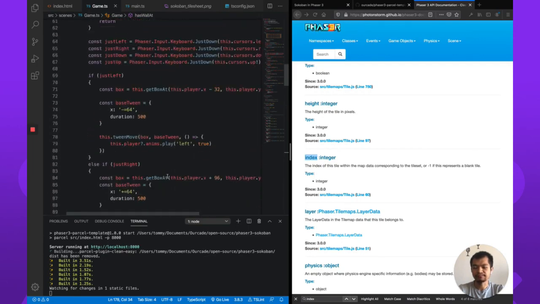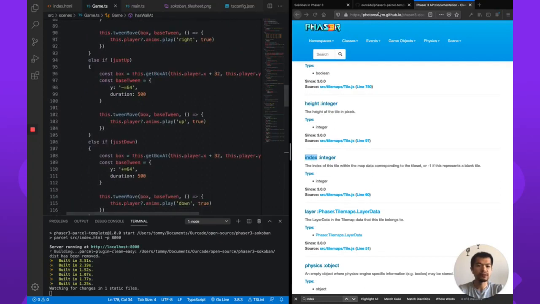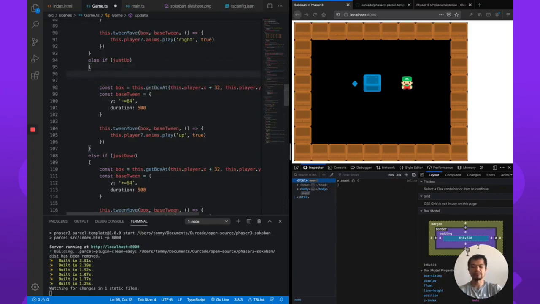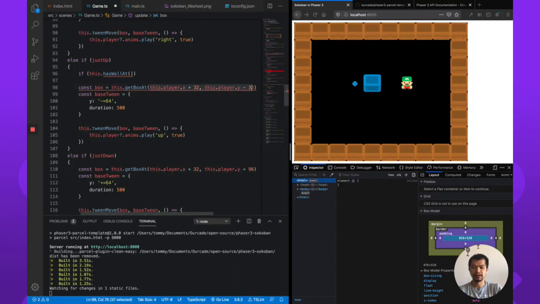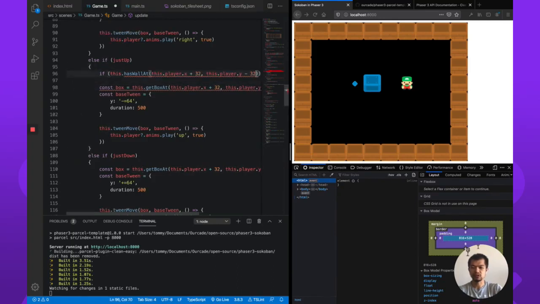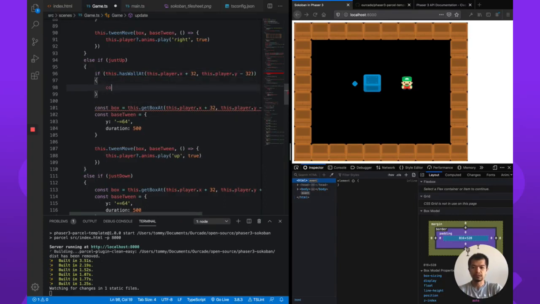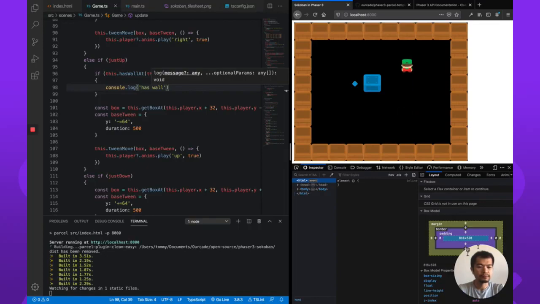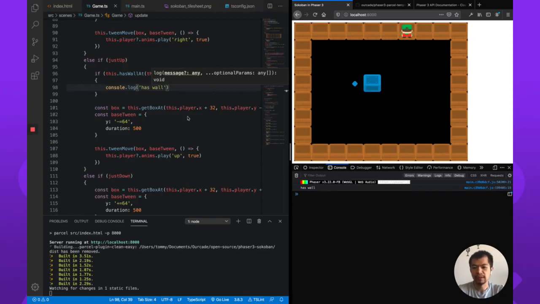Let's test this. Let's test on the up. Just go up a few times, 1, 2, 3, then we should run into a wall. So let's just put this in here for now. So if this dot has wall at, and we know we're going here, we're just going to copy this for now. We'll clean this up shortly. Console.log has wall. Okay. Let's see. No wall. Wall. Oh no, where's my console? Has wall. Okay.